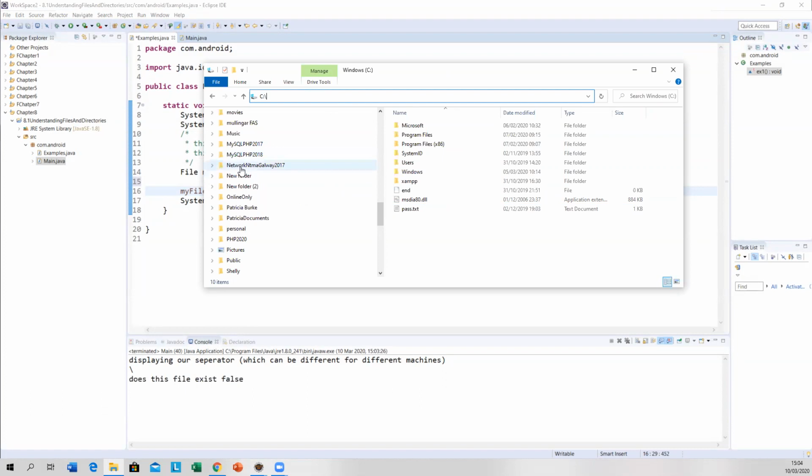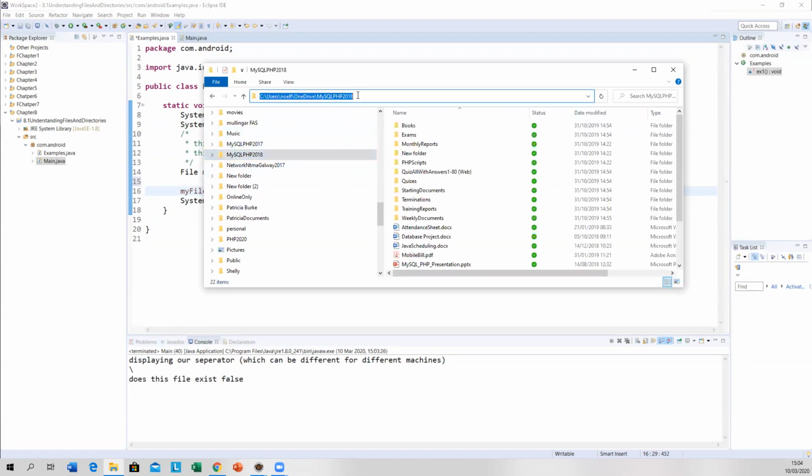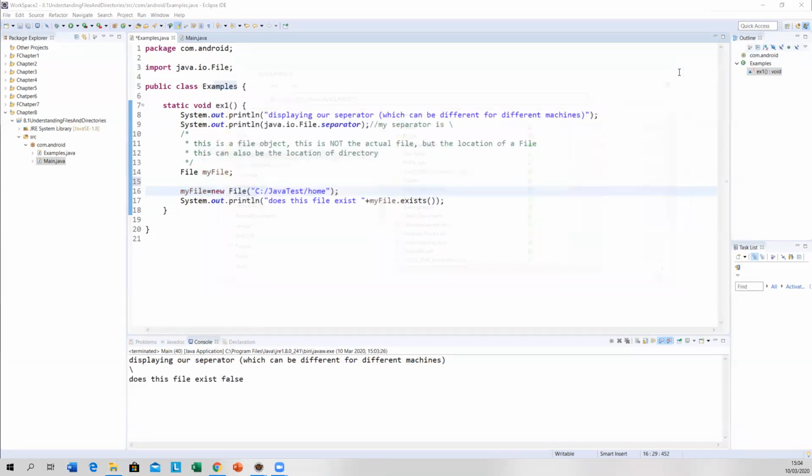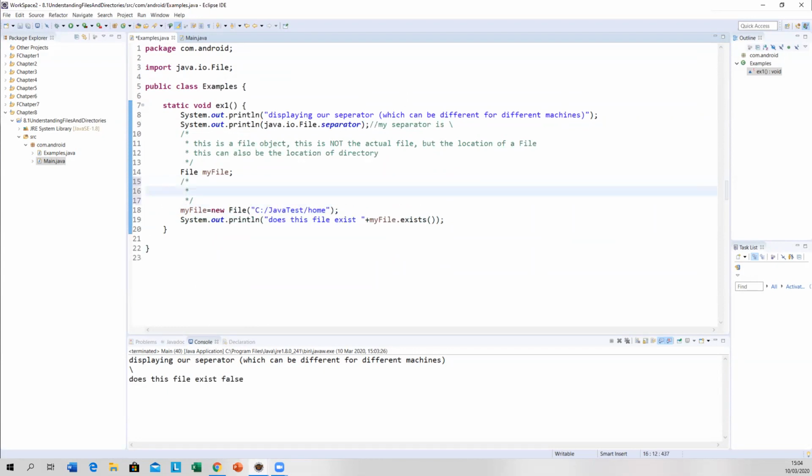If I click on some other folder here, it actually gives you the file path. C, Users, OneDrive, MySQL, PHP 2018. Oh, what such fun we had with that. Remember that? Fantastic. Okay, so that is the Windows separator. If you want a platform independent separator, you should go with the forward slash. So the upshot of it is the forward slash, which is that guy, is system independent.